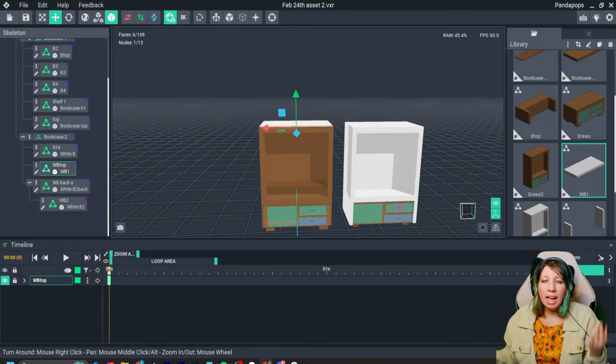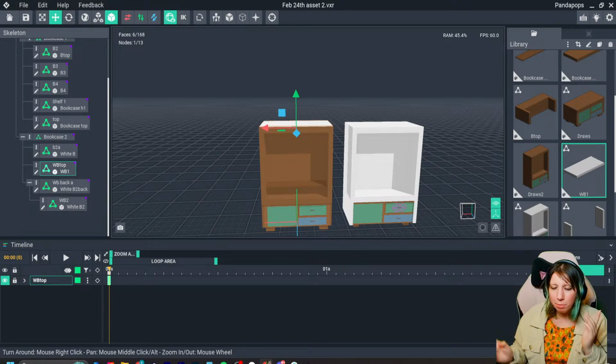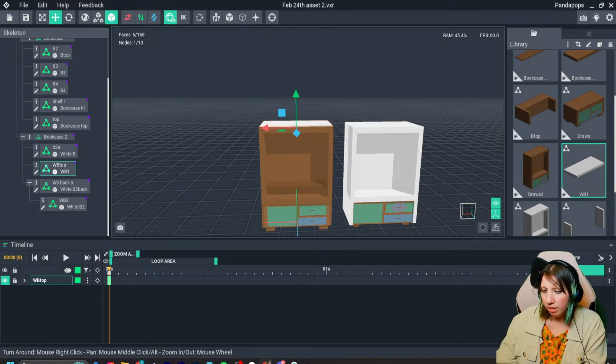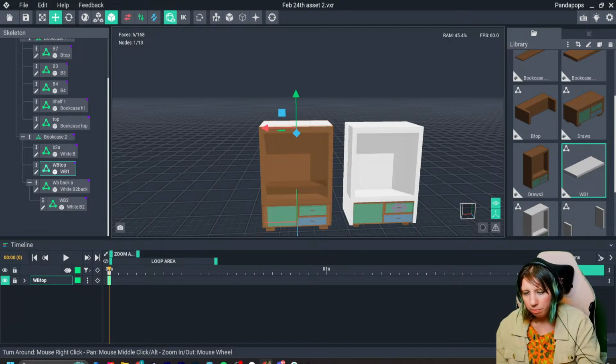Ain't no party like a Panda Pops Party like a Panda Pops Party. Whoop whoop. There we go. Is that better? I just say it for you. Ain't no party like a Panda Pops Party like a Panda Pops Party. Whoop whoop.